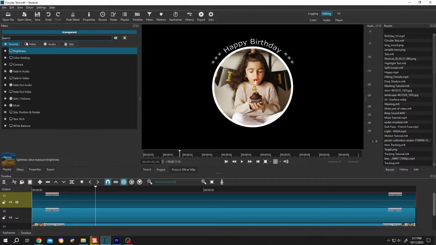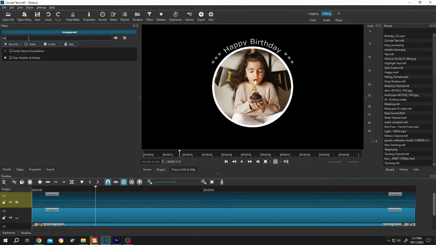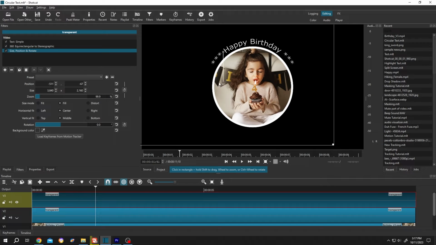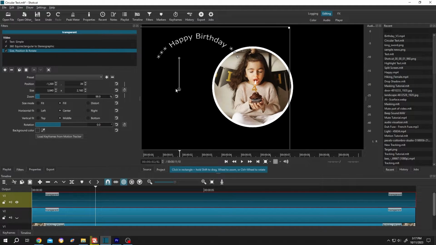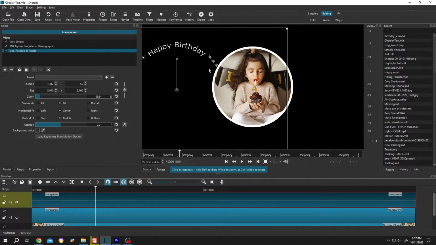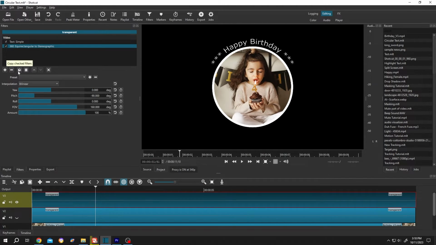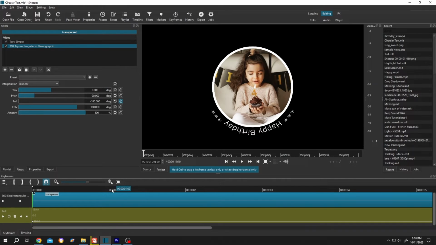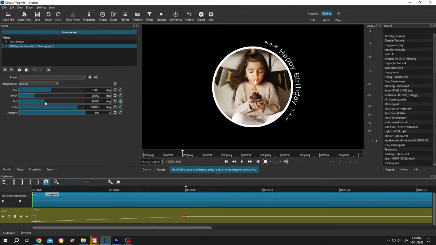Click on the plus icon again, search for size, size position rotate, select it and move the text freely like this. And if you want to make circular animation, let's delete the size position and rotate, move the playhead to the first frame, then move the roll, then click on this stopwatch, let's move to 2 seconds. Then just increase the roll.